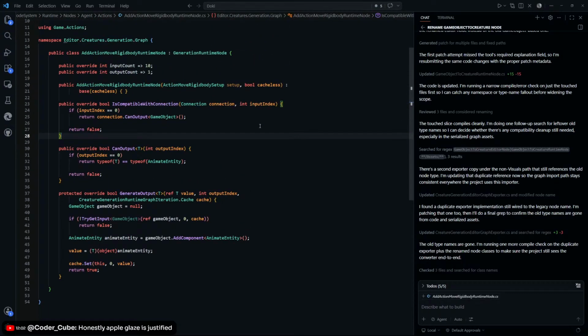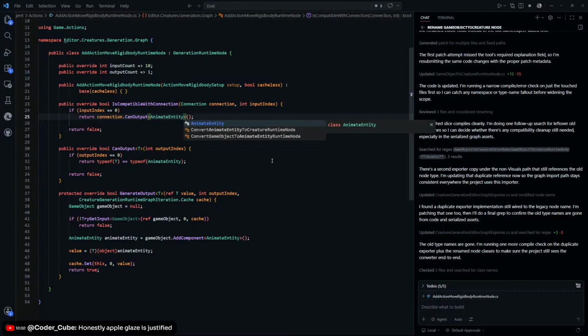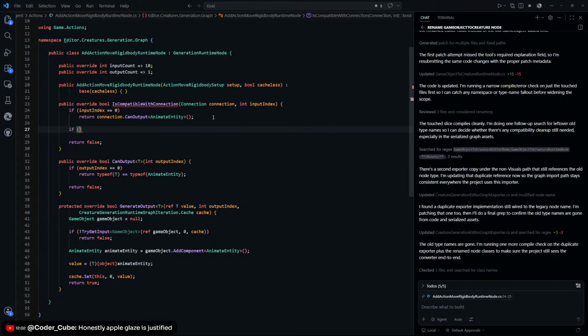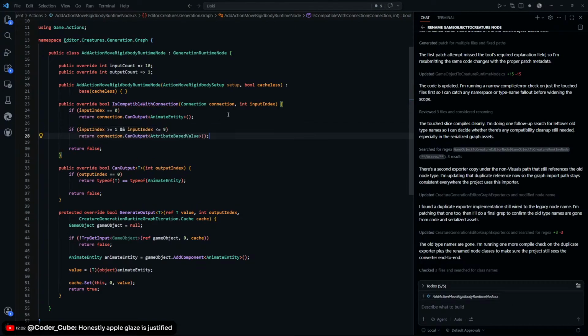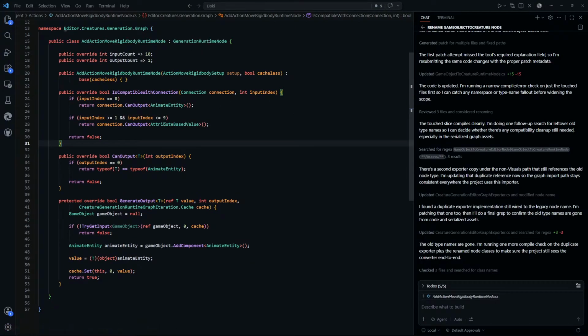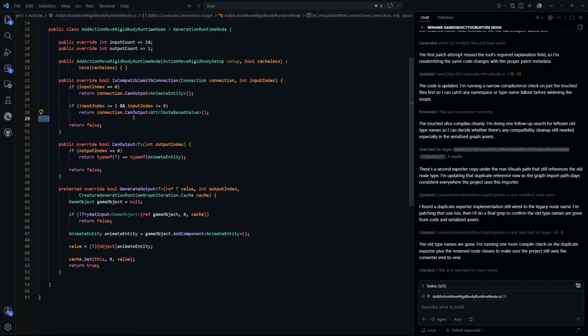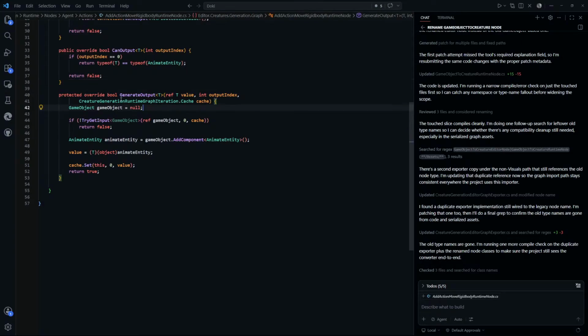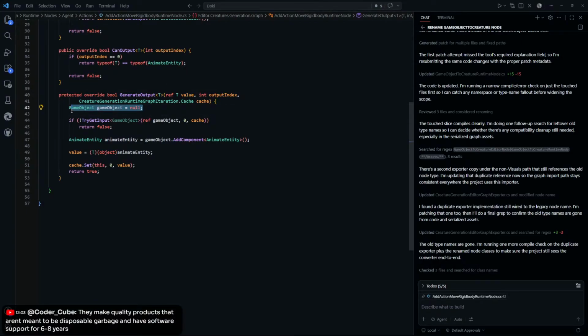Is compatible with connection, input index 0, animate entity. If input, yeah, let's do it like that. Attribute based value. Also can output animate entity. And then we do, I don't care about game object.